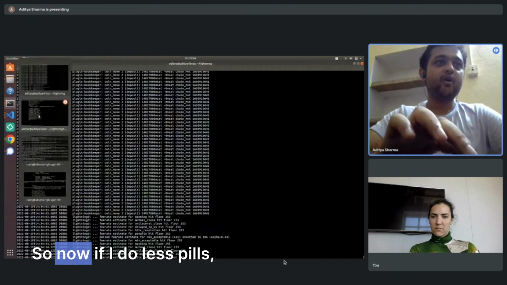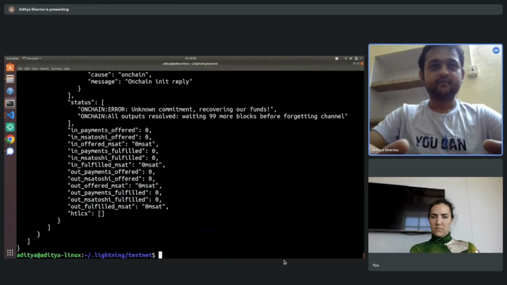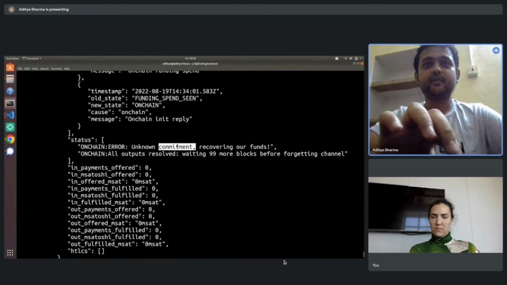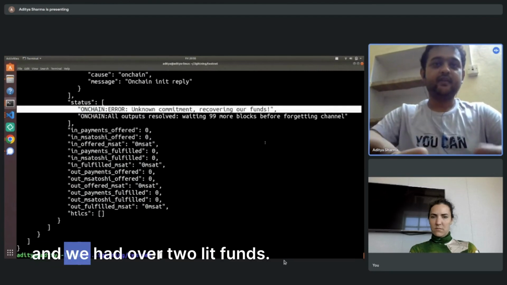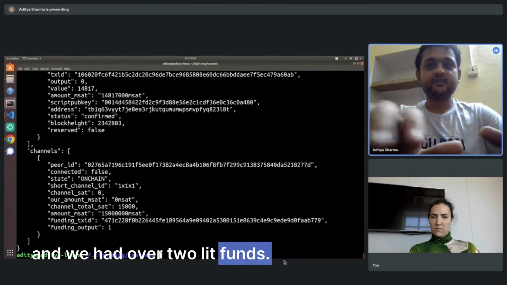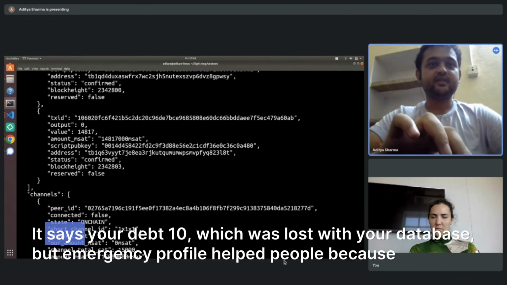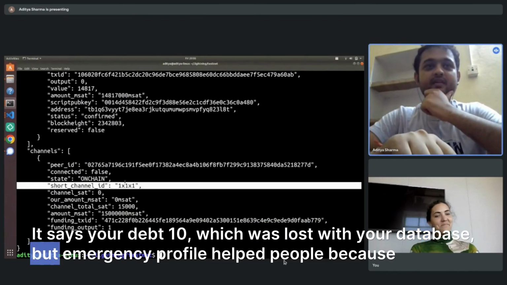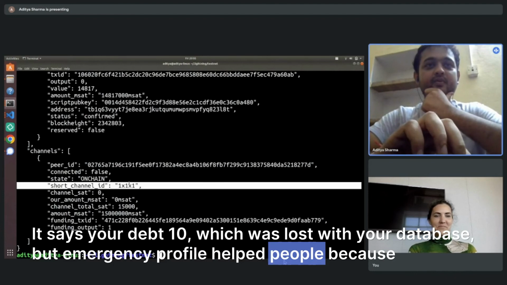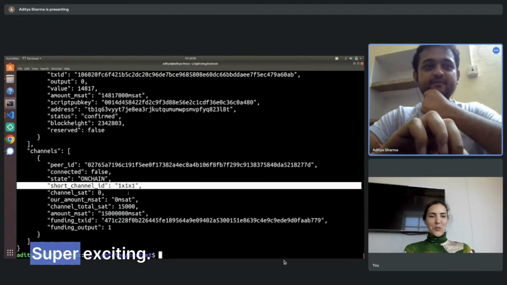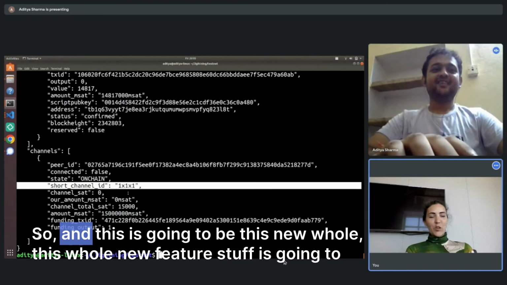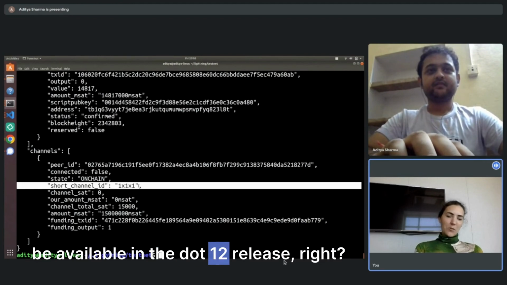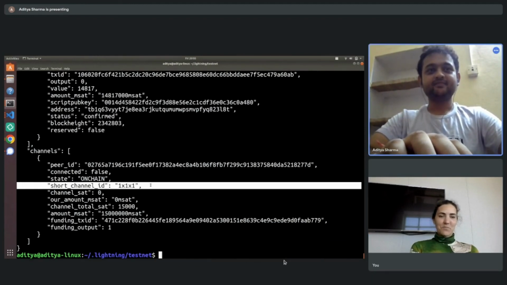So now, if I do list peers, it automatically got on chain, unknown commitment, recovering our funds. And if we head over to list funds, this is that channel which was lost with your database, but emergency recover can help you to recover the funds. Great. Super exciting. Cool. And this whole new feature is going to be available in the .12 release, right? Yeah. Great.